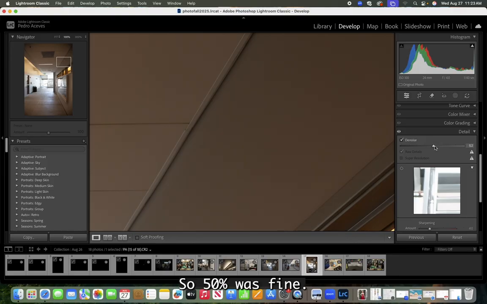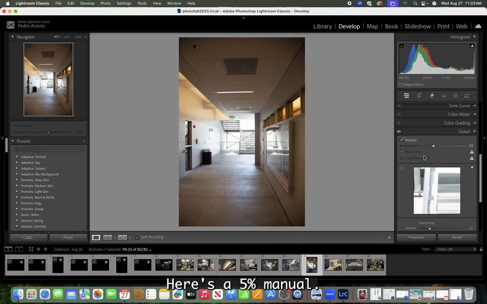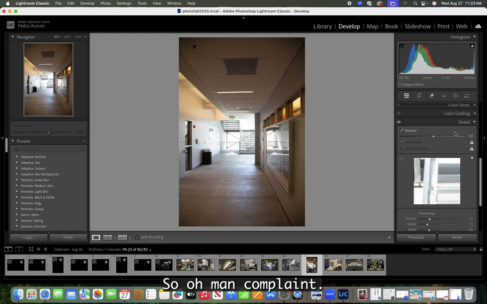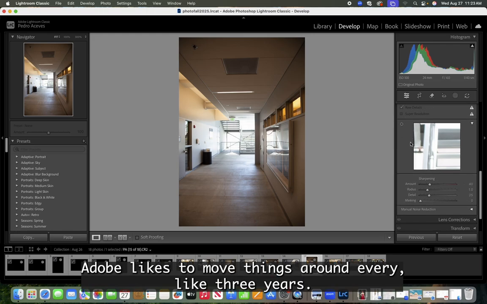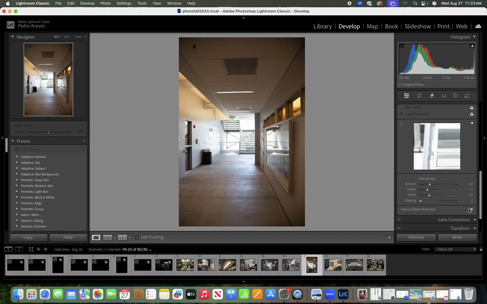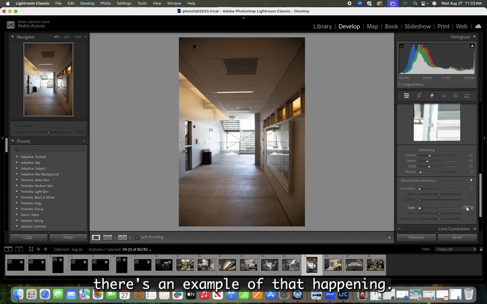So 50% was fine. There's a spot that says manual noise reduction. Oh, okay. There you go. So, old man complaint: they rearranged it. Adobe likes to move things around every 3 years. So if something's not exactly where it was last time, there's an example of that happening.